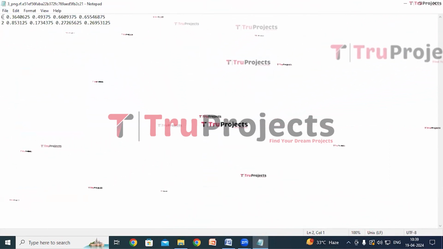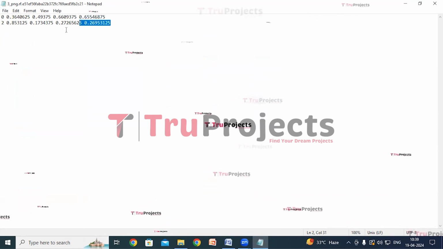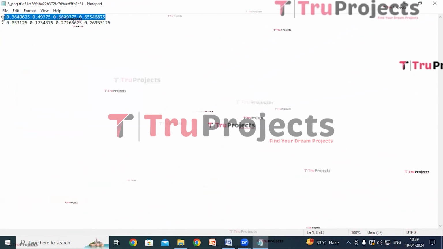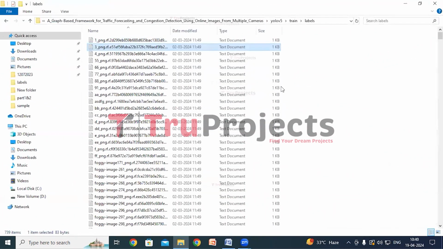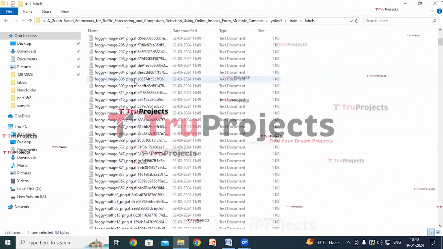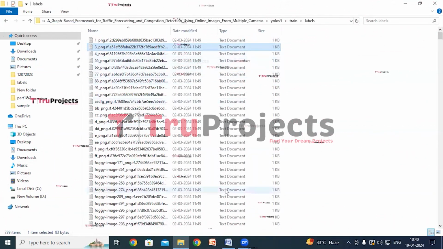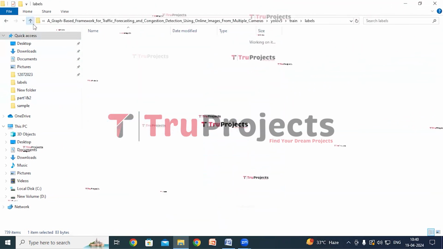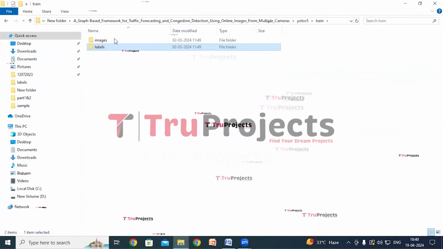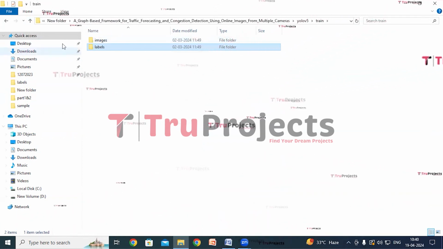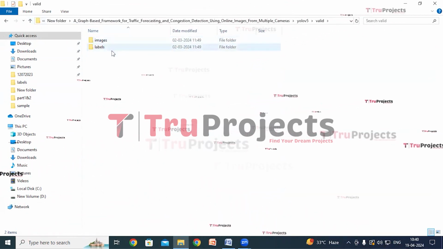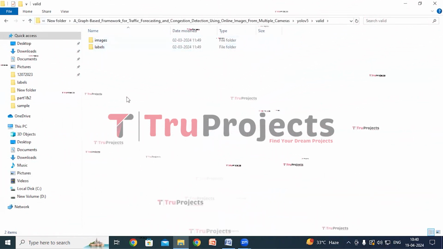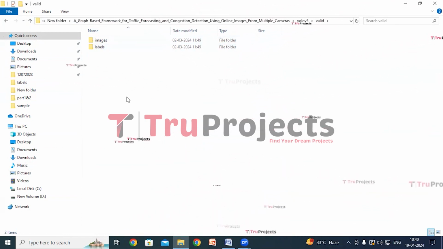So these are the class index. The first column is the class index, followed by the bounding box coordinates. These are the bounding box coordinates of the objects detected. In the same way, I have class index followed by the bounding box coordinates in the other label files also, which correspond to an image in the images folder. So we will be training the YOLO V5 model on these images and the label files. I have a validation folder also here, and in the validation folder also I have images and label folders. On these images and label files, we will be evaluating the model performance.